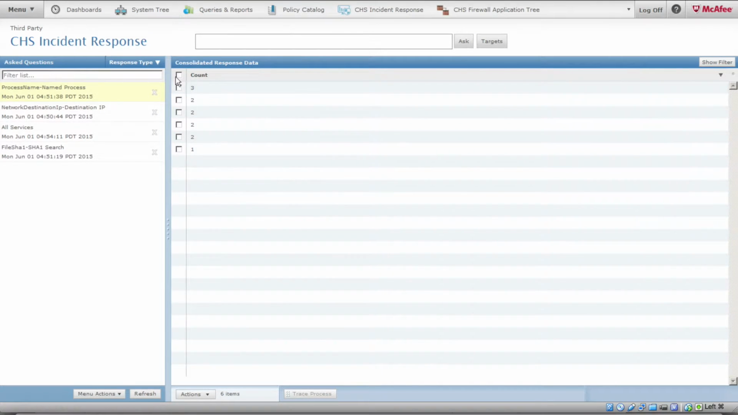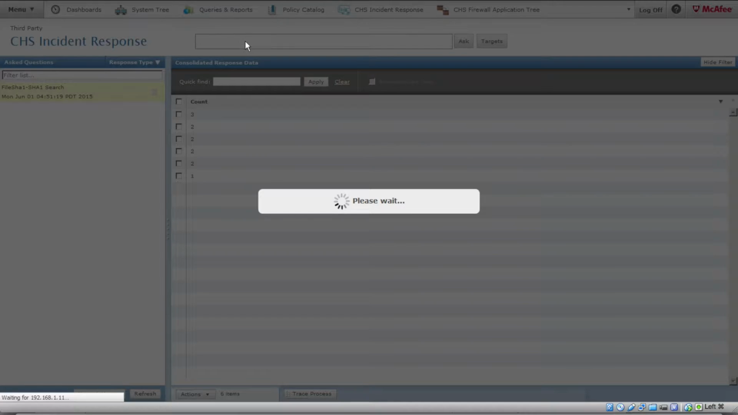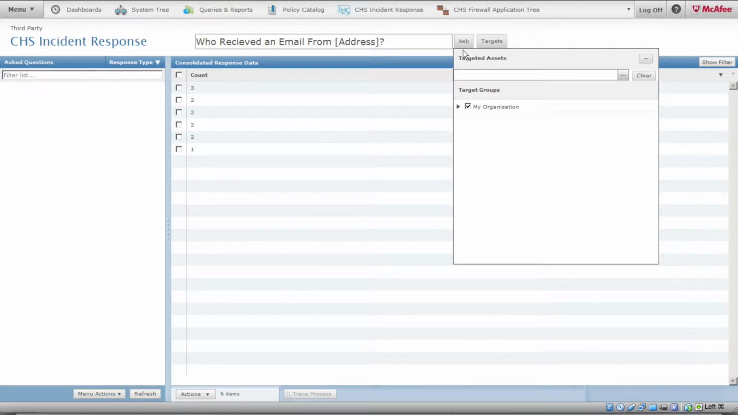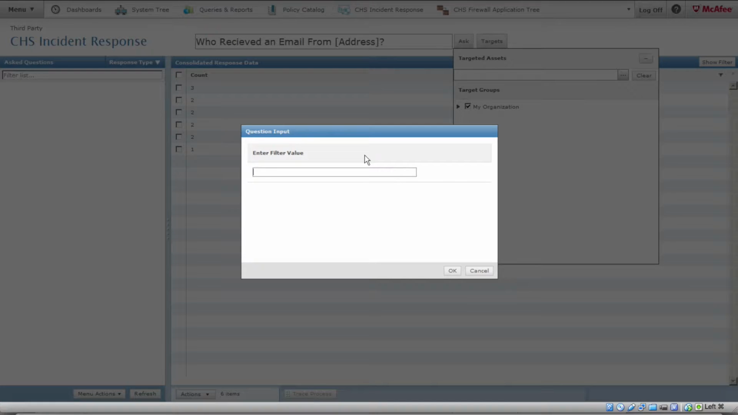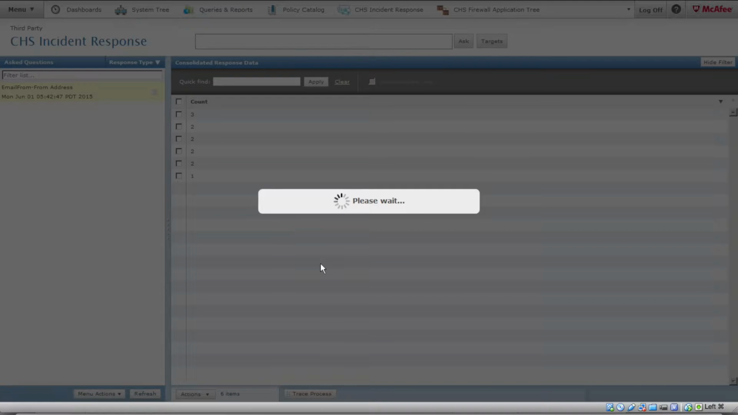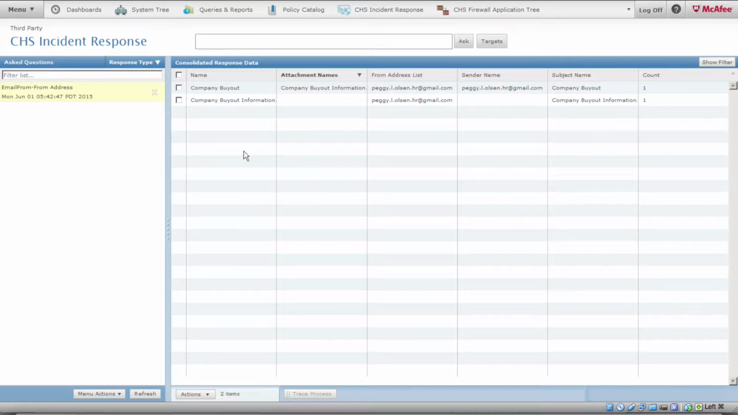So let's switch over to our EPO console, and we're just going to search our environment to see if anybody has received an email from the Peggy Olson email address. We will target our entire enterprise and ask that question. So all we have to do is type in peggy.l.olson.hr@gmail.com. That will now search the enterprise to see if anybody has received an email from that address. Now we see we have 2 emails here.